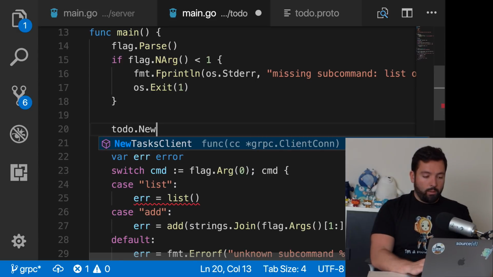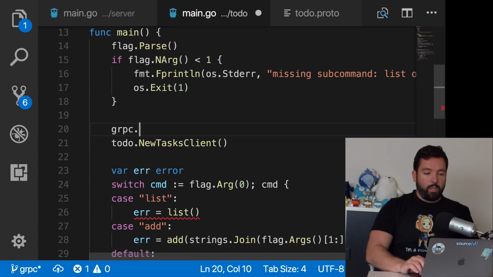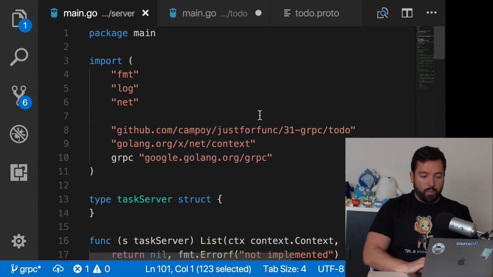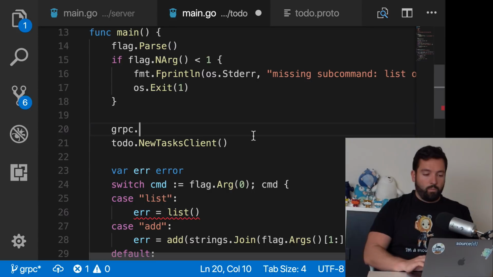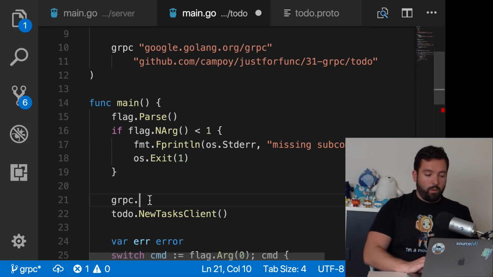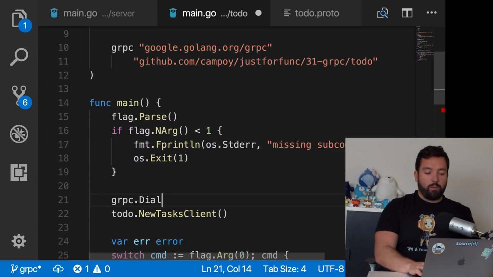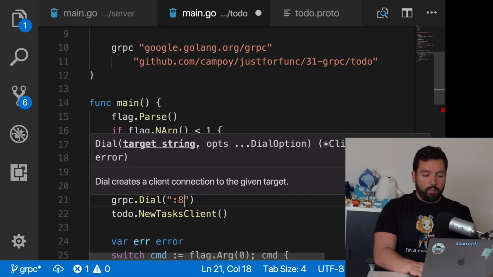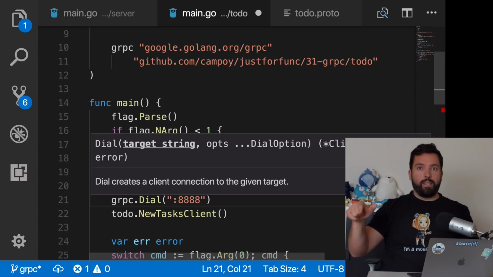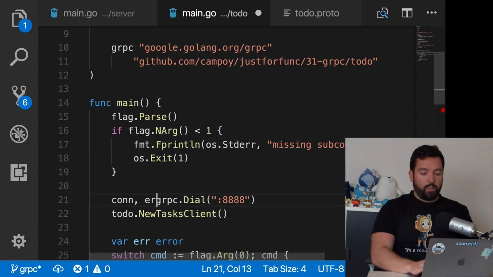So to do new tasks client receives a gRPC connection. So we're going to need to import the gRPC we're using here, same one, you see. But rather than creating a new server, we're going to dial, sorry. We're going to dial to our port 8888, which is the one we're listening from on the server, and no options. We're not going to use any of those at this point. So that will give us a connection and error.